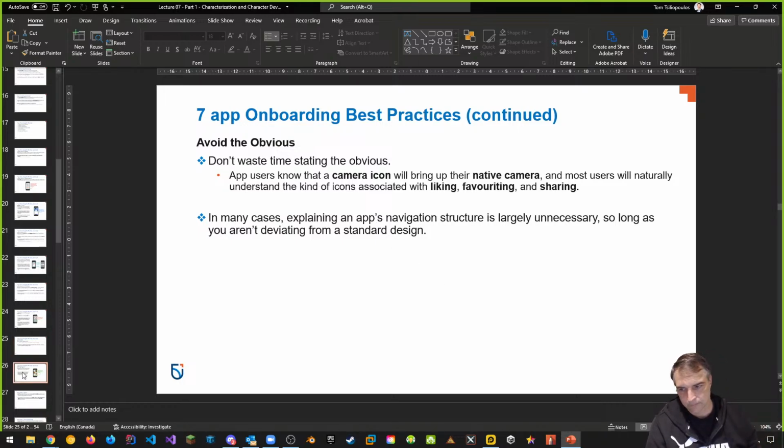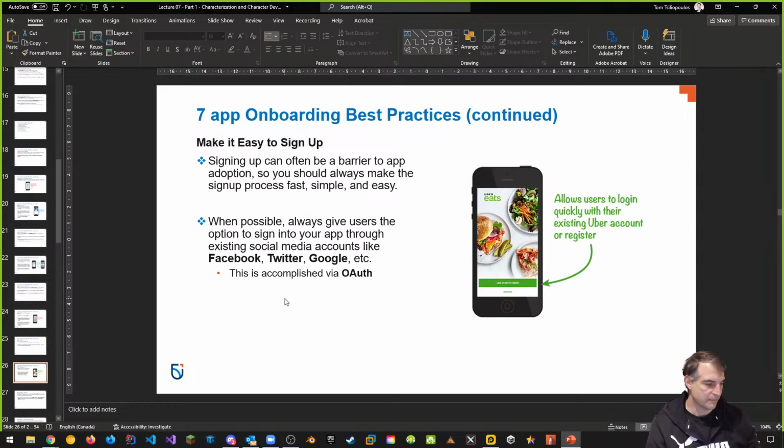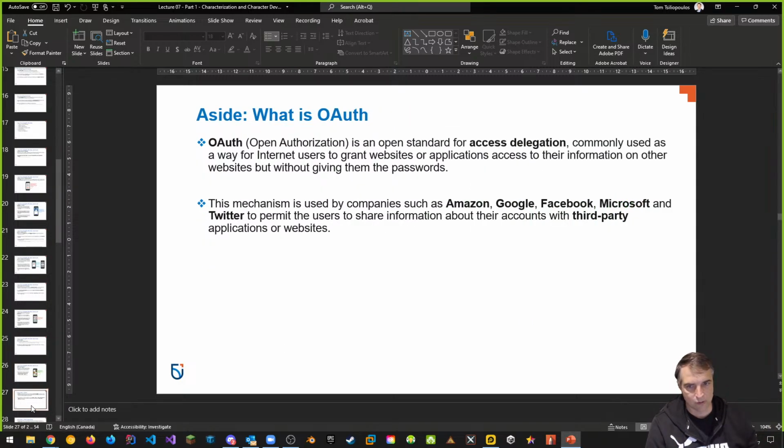All right. Make it easy to sign up. If they're going to sign up for your server or whatever, and you want to ask them to put in their username and password, make it super easy. In fact, maybe make it optional for them to log in with something like Facebook, Twitter, Google, etc. And there's a process called OAuth that I want to talk about here as an aside.